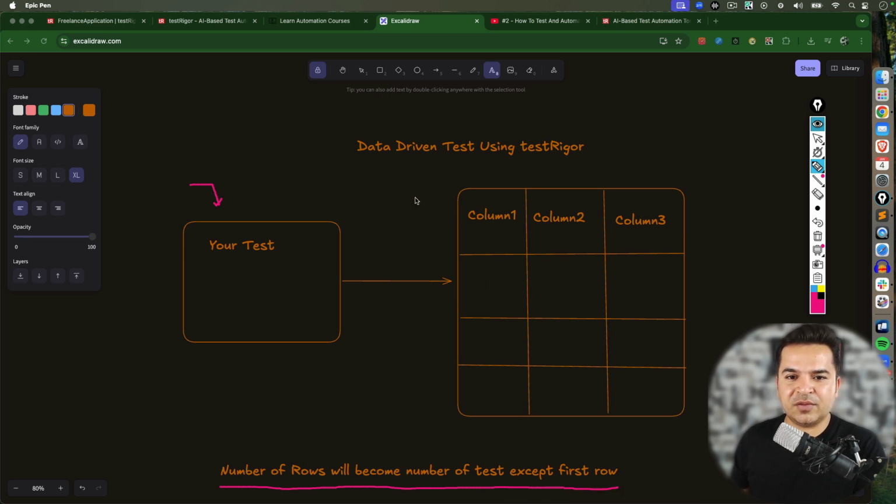For example, I have one of the sample CSV files. The first row will be columns, right? You will have column 1, column 2, column 3, and these columns will be used for mapping. The remaining rows you will use for data, and the number of rows will become the number of tests. So basically, let's say in this example I have 3 rows. So my test will run 3 times.